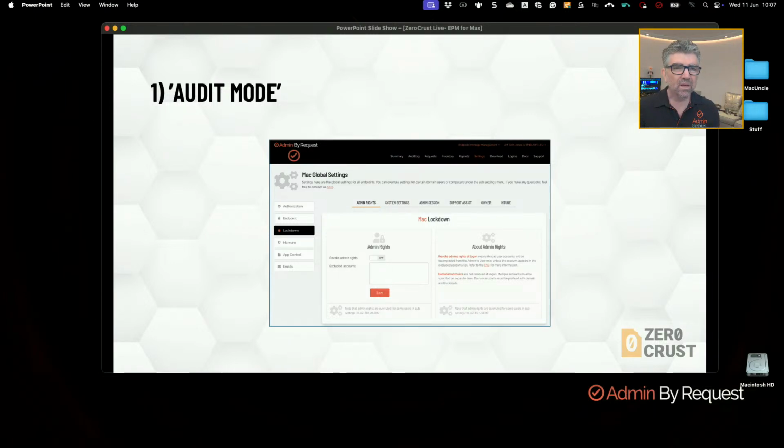So really, the best strategy for implementing the product in sensitive environments, for sensitive users like developers, would be to invoke what we call an audit mode, but it's not essentially a mode. It's basically implementing the product for these developers, but having the revoke option turned off.